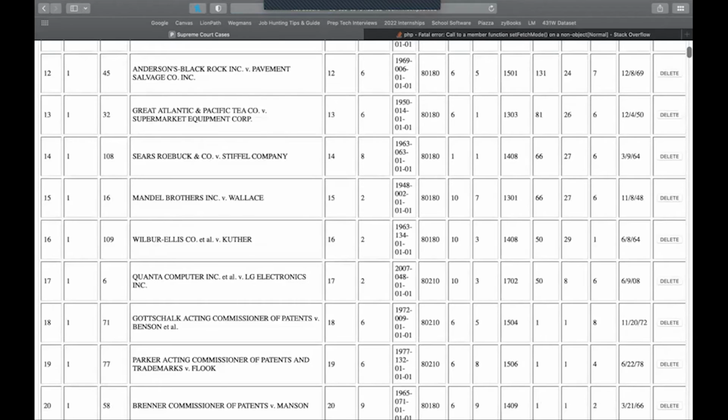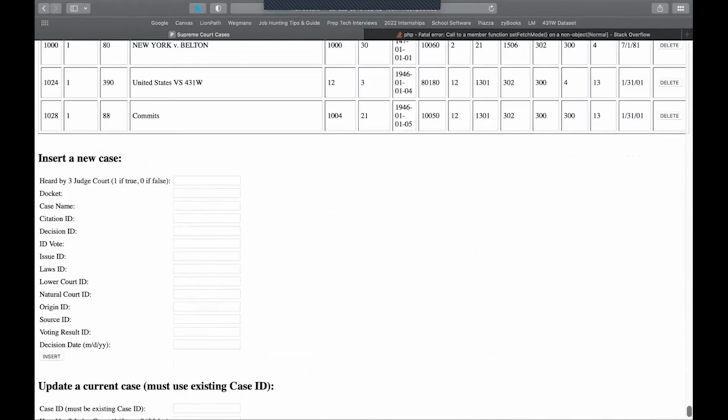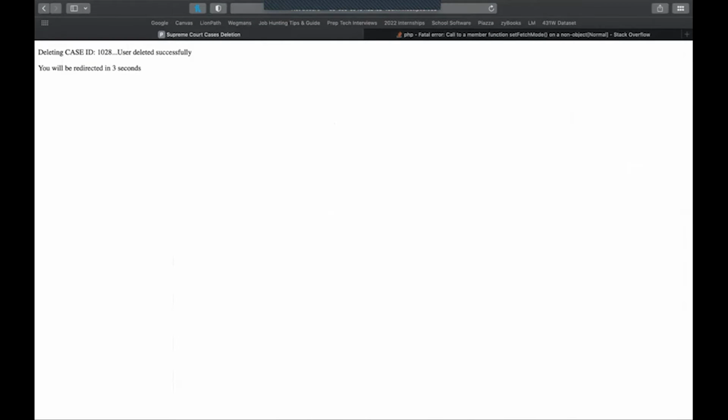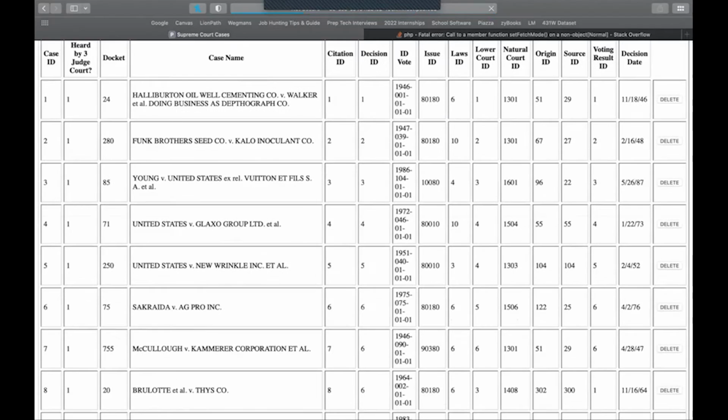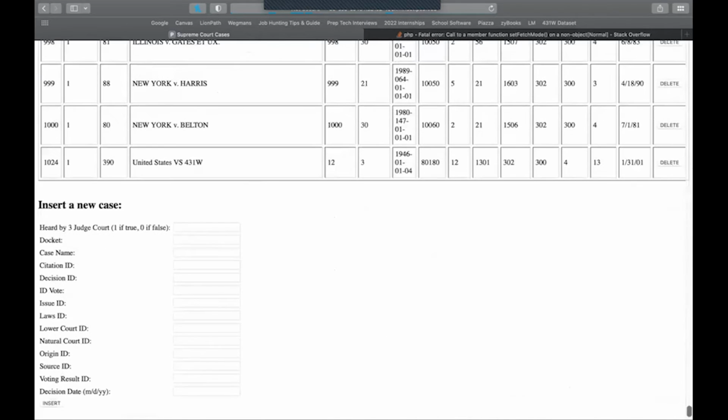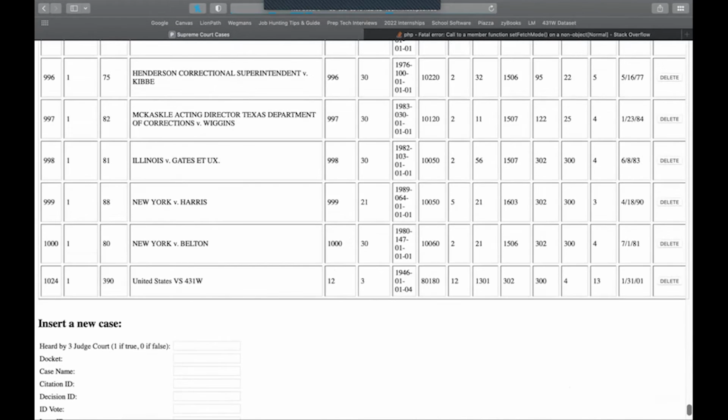So now let's go ahead and check. And the change has been committed through with the new issue ID. So we'll go ahead and delete that from our table. And case ID 1028 has been deleted. As we can see, our case ID 1028 is gone from the table.